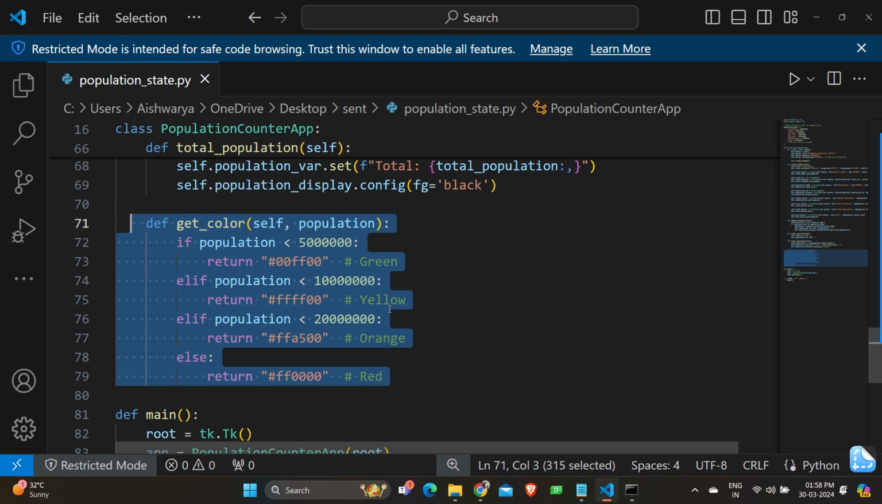And we return green if it is less than 5 million. This line returns a hexadecimal color code for green. And we have elif population is less than 10 million, it returns a yellow color. And if the population is less than 20 million, it returns an orange color. And else, the default case is executed if the population is over 20 million. So none of the cases are applied, and it returns a red color. So this is the main part of the class.